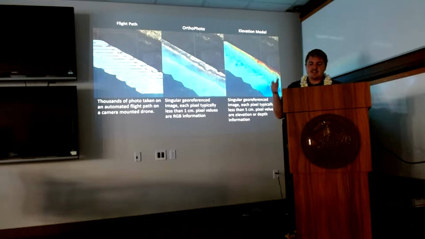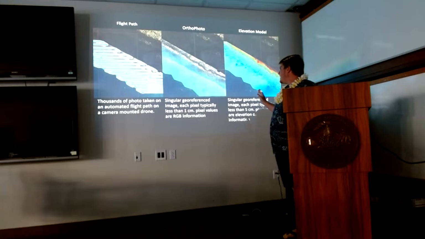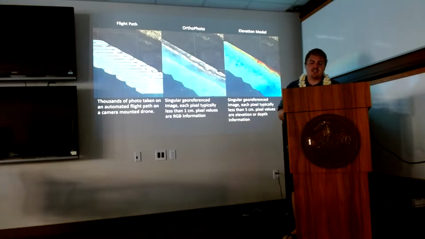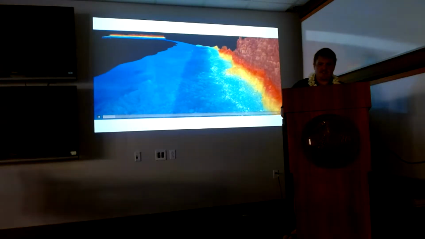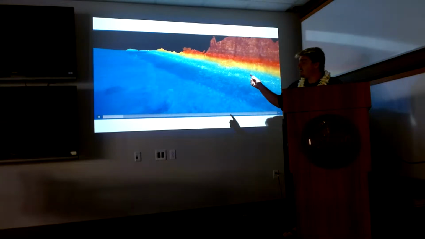And so again, these are that singular image. We usually work with about 5 centimeter resolutions for these. Anything below that gets kind of funky in terms of being able to detect change over time. But those are really important. We'll get into that in just a second. Let's see if this is going to go. So this is still with the Kealakekua data.